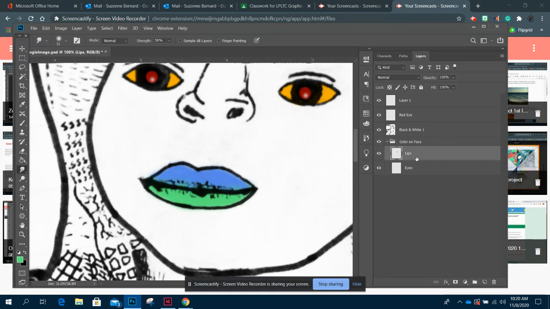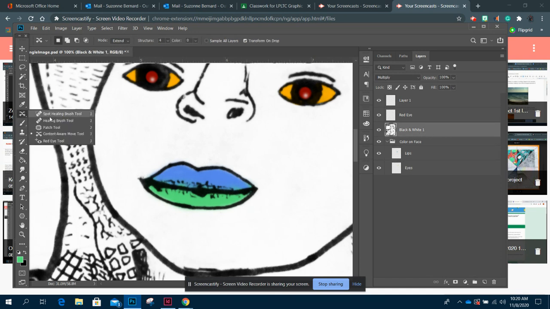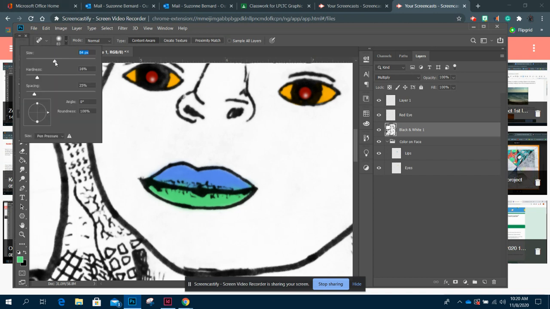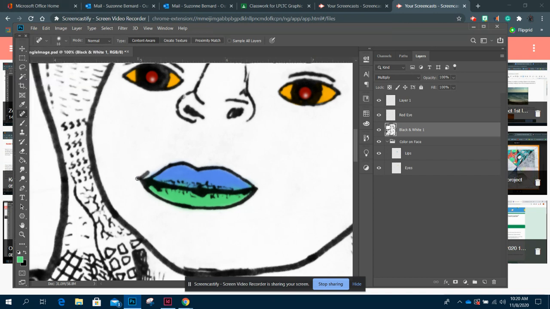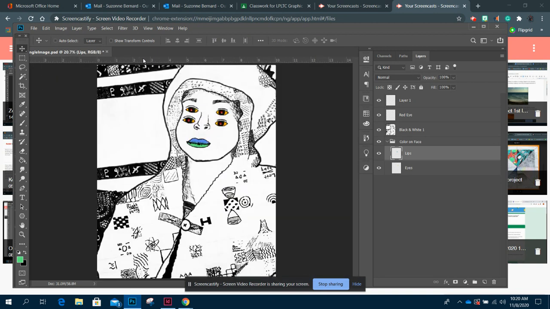Now let's say, ooh, look, I don't really like that. So I can just go back up to my original drawing, go to my spot healing brush, change the size of it, and then come in and remove the areas that I don't really like. Also go back into my lips, grab that eraser, and make sure that color isn't extending outside of my lips. We just want to make sure he knows how to put on his lipstick. So voila. Now I have eyes and I have lips.